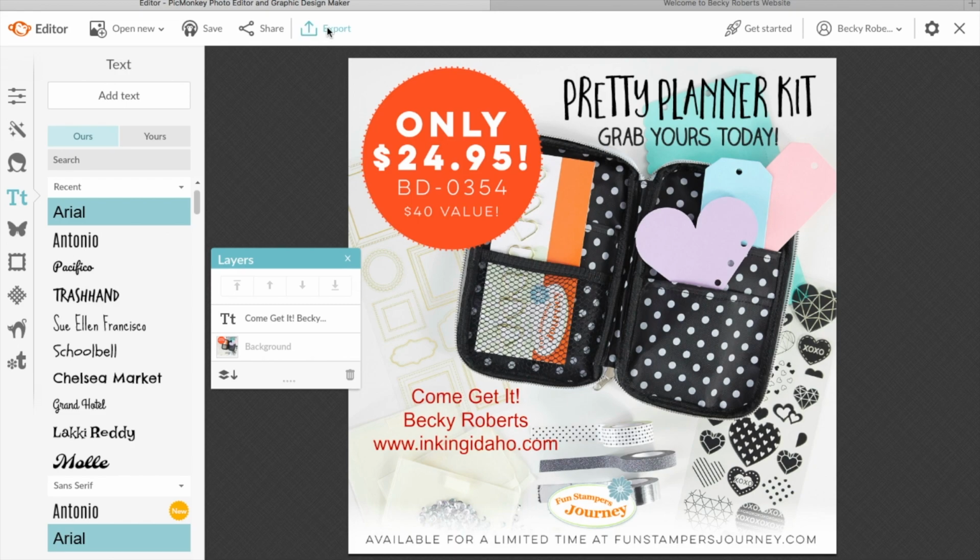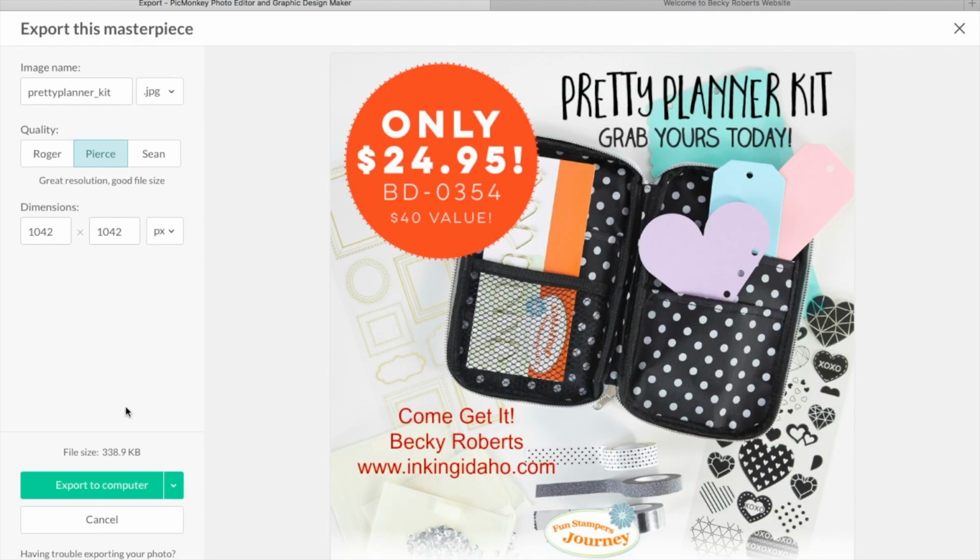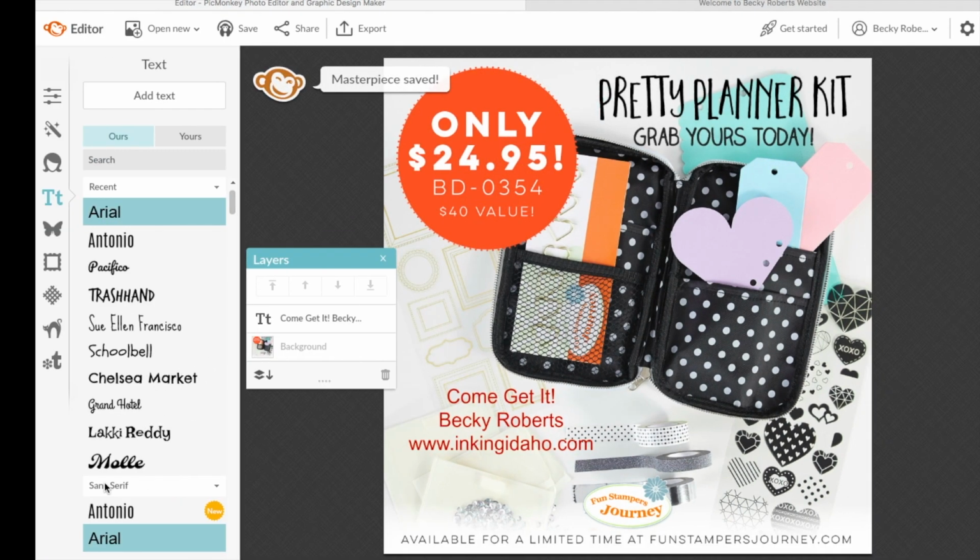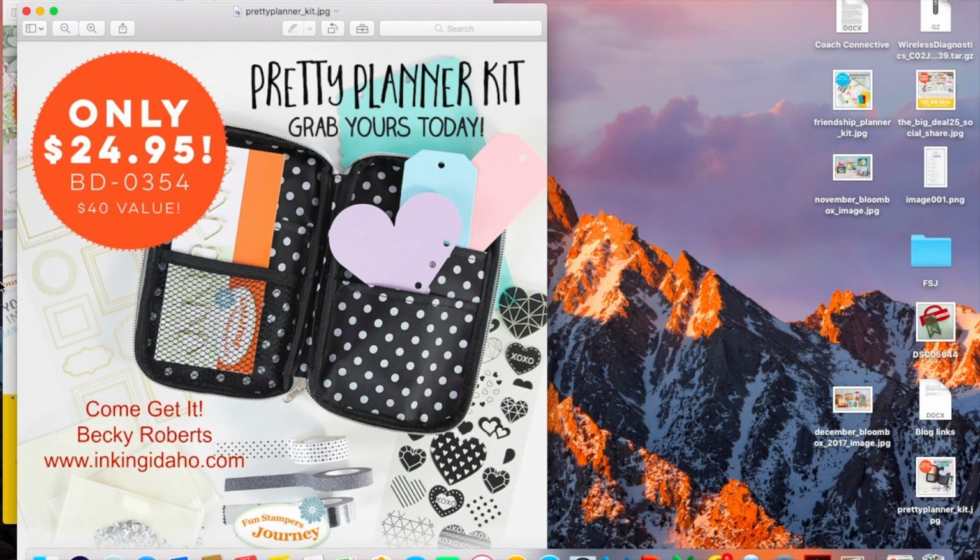So now once I've saved it to the PicMonkey Hub, now I'm going to export it to my computer. I'm going to save it back to my computer. There it goes, and here it is. So now I have the pretty planner flyer that I can go ahead and upload to my social media.